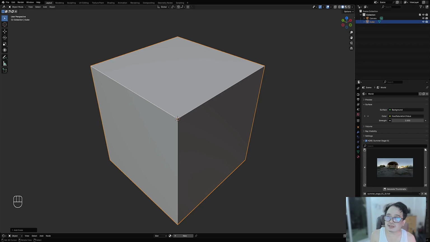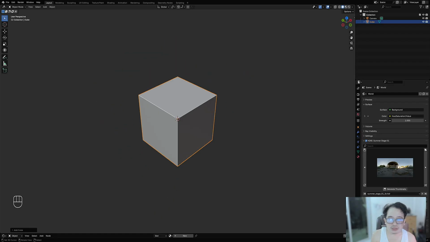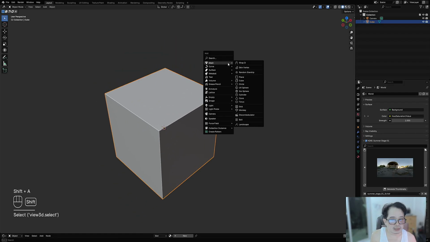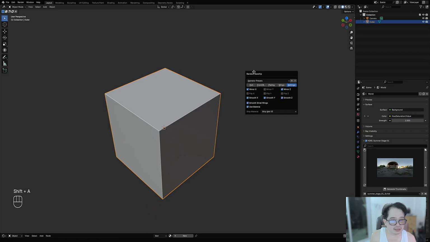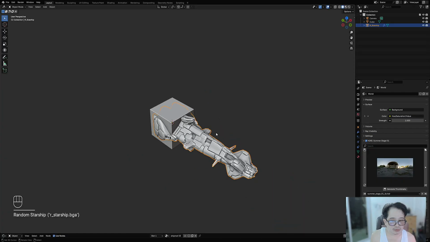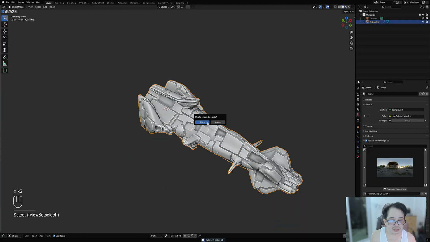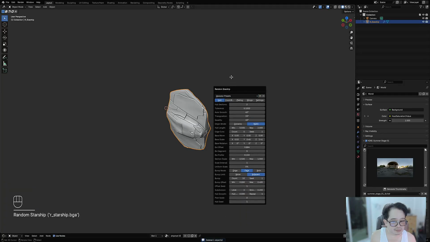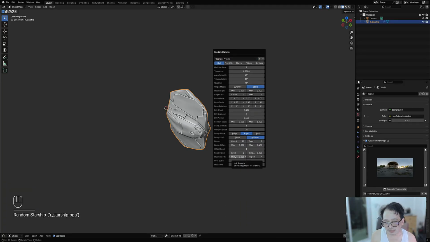Hello everyone, in this video I'm going to show you an upcoming update for the Random Starship add-on, and this is mainly to do with a new... so let's just delete this cube. So this is mainly to do with the new way that the house modding works.